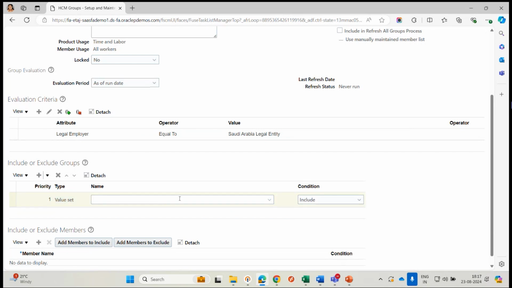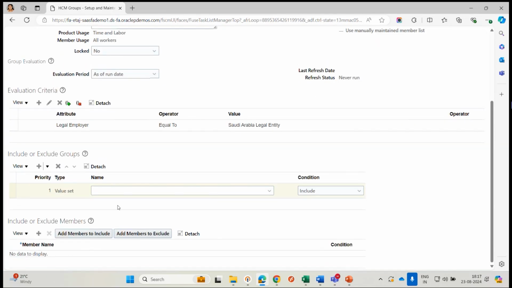Now here you cannot use the independent type of value set. You'll have to use a table type, basically majorly table type of value sets, because you need to write the SQL queries and everything, so that you'll be able to get or exclude those employees from the system.